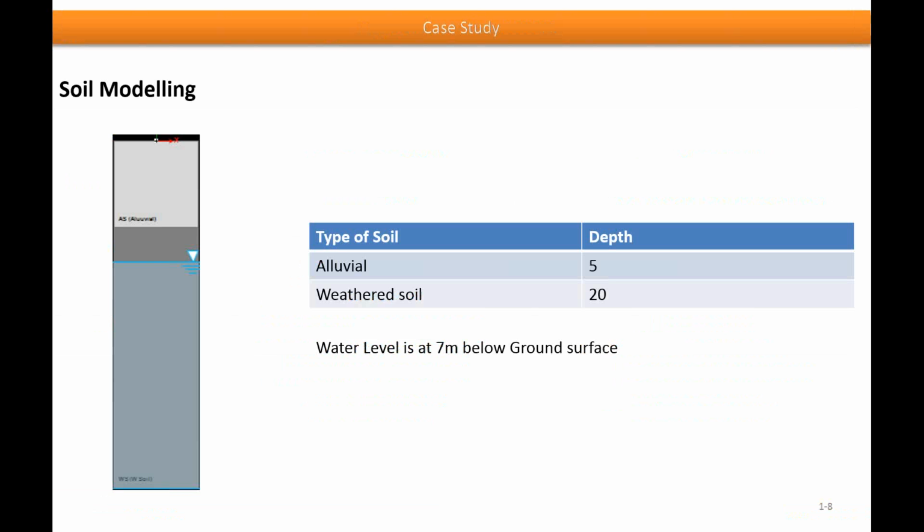So now I will move on to the program. Today the problem we are taking is a soil model in which we are considering alluvial soil, which will be modeled as sand API, and then the weathered soil, which will be modeled as sand Reese model, so that you can see what input parameters you require to model the ground. And then you have the water level, which is at 7 meters below the ground surface. How you can consider it in the model will be demonstrated.